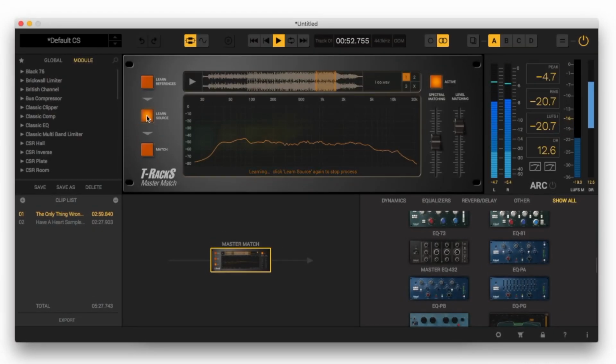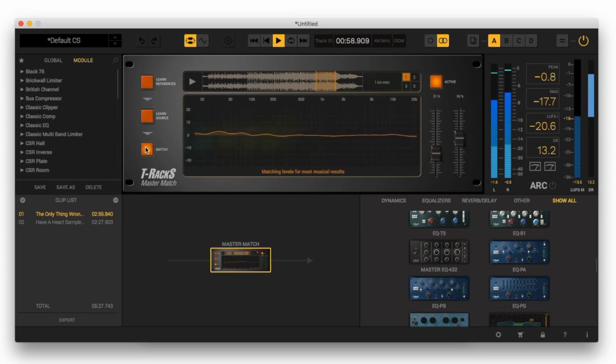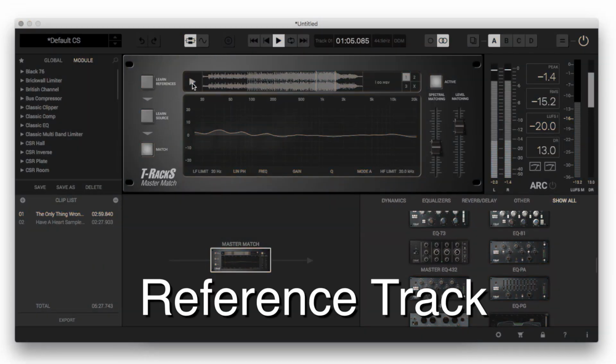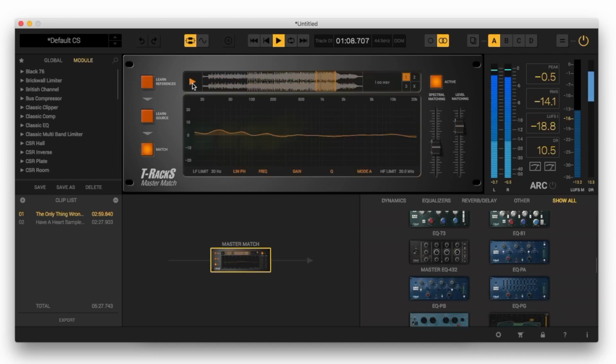Okay, and when we feel it's got enough information in there, we can stop that and hit match. And then we can reference between the two by hitting this play. It's pretty good. I really like this.